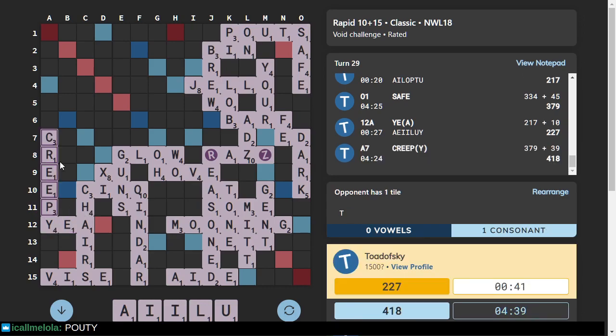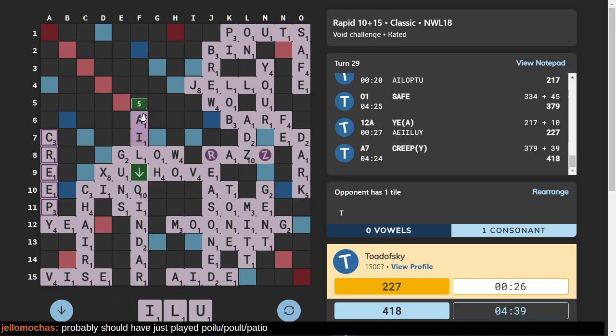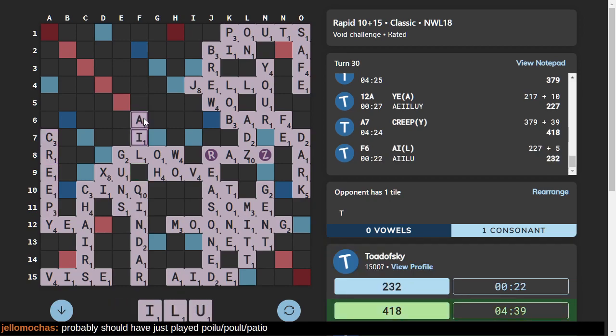Usually I can make an excuse that I can't see my opponent's tiles, but clearly right there, I should have known. All right, whatever. Yeah, this is not gonna end well. And yep, they play their T, and that's the game.